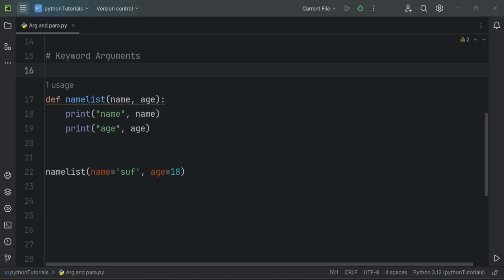Python allows you to skip arguments, or the order of arguments can be changed. The values are not assigned to arguments according to their position but based on their names, but all the keyword arguments should match the parameters in the function definition.